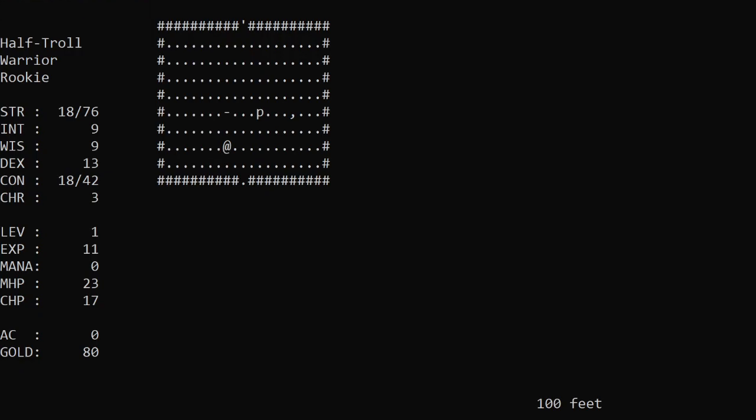What else we got here? Titanium wand. The novice priest. Oh no, we have 3 hit points? No, that's charisma. Oof. I'm just, you know.